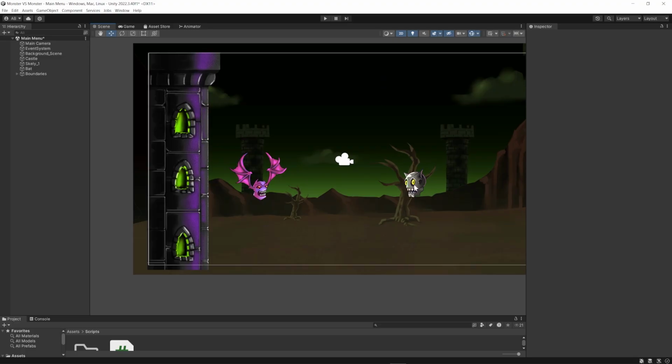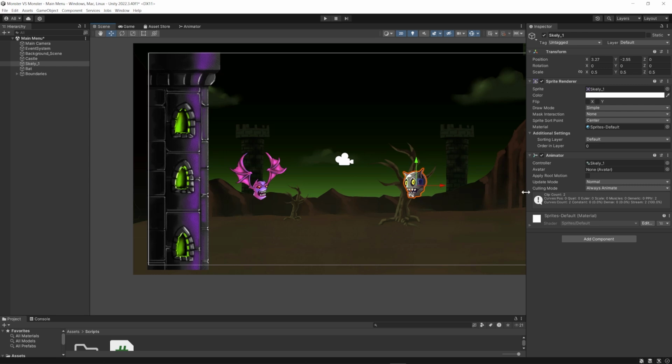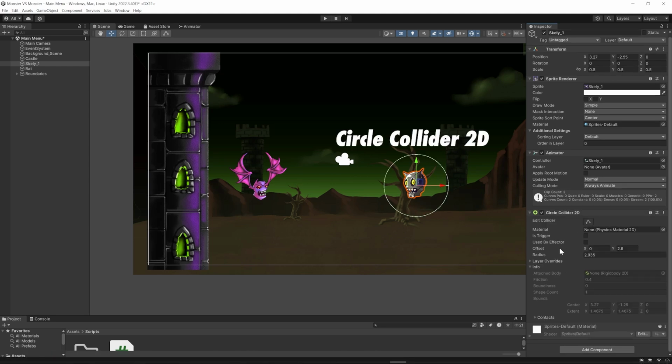So now I'm going to add a circle collider to Skelly. Select Skelly, go over to the Add Component button in the inspector, type in Circle Collider 2D, and then I'm just going to adjust the radius on this a little bit to make it a bit smaller. And that's it for Skelly.